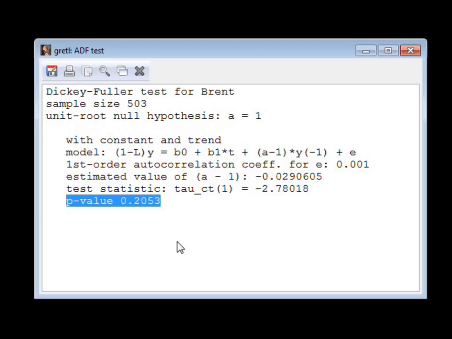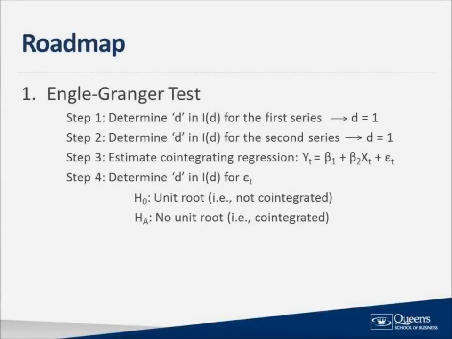Now we have determined that d is equal to 1 for both series, so we can move on to the third and fourth step in the Engle-Granger cointegration test. The next step is to estimate the cointegrating regression using the WTI crude oil price as a dependent variable. We can continue to this step because both variables are integrated of the same order. We are going to use the WTI crude oil price as the dependent variable and the Brent crude oil price as the independent variable.